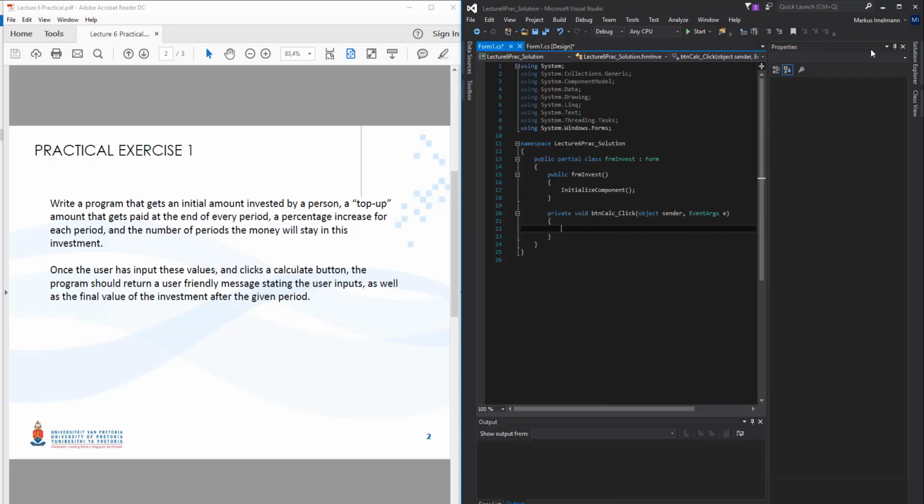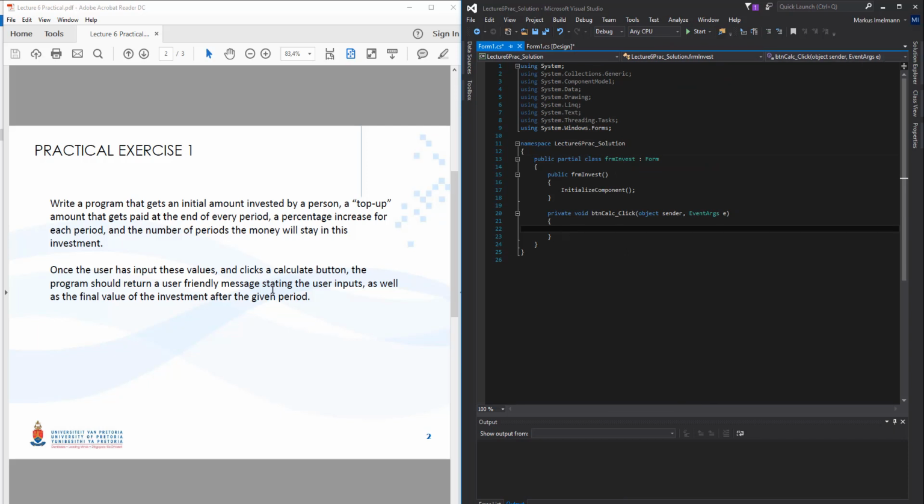So all of the coding is going to happen in the button's click event handler, and we need to take a look at what needs to happen. First we're going to need a bunch of variables to store the user's input. I think doubles and ints, a combination thereof. So int for period, double for percent, initial, and top up. I reckon that should be fine. And then also a double for final value, which will be the final value of the investment.